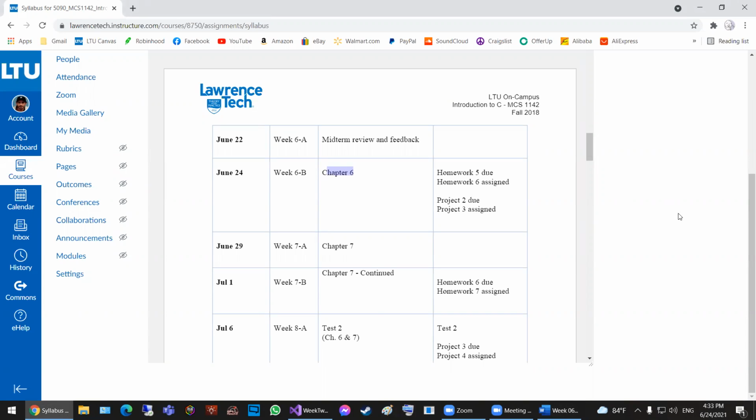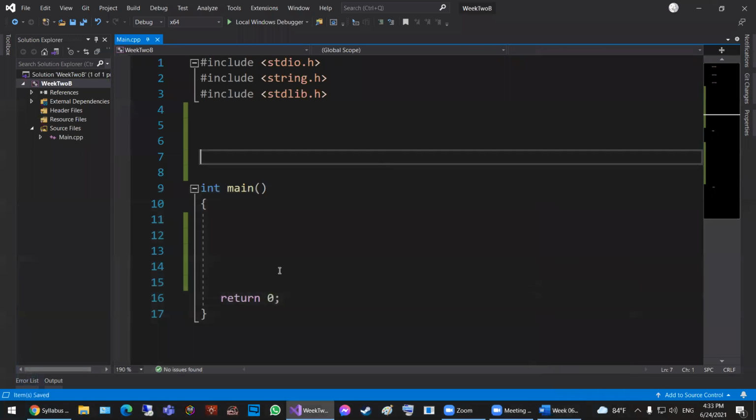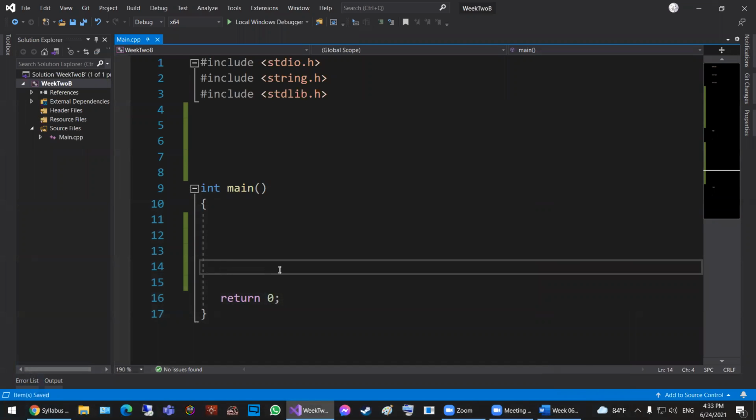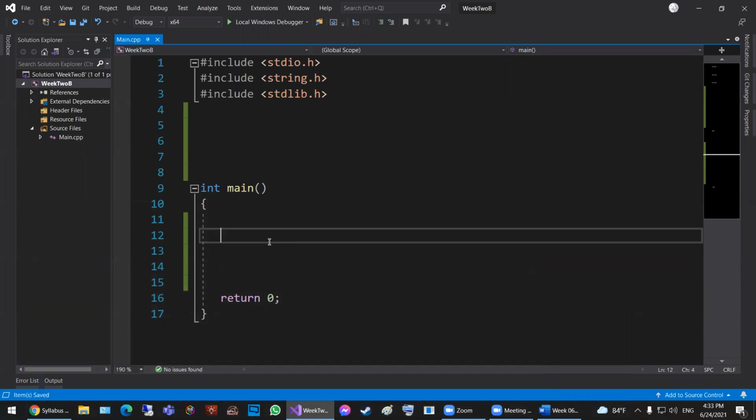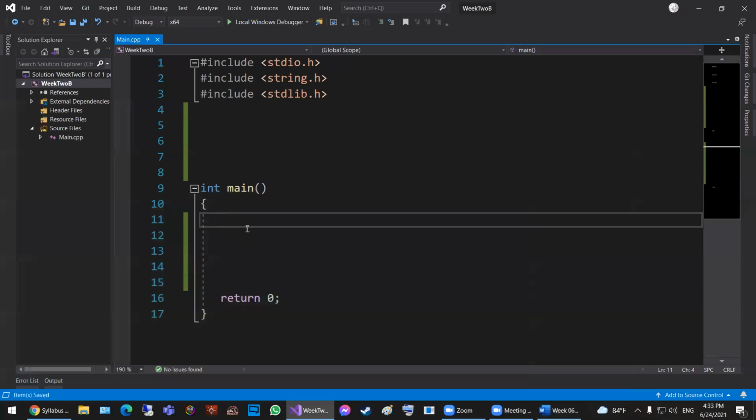Today, according to the syllabus, we will go over chapter 6, which is arrays. And we're going to go over homework 5 and project 3 that are going to be assigned today. So first things first, what is an array? What is an array?